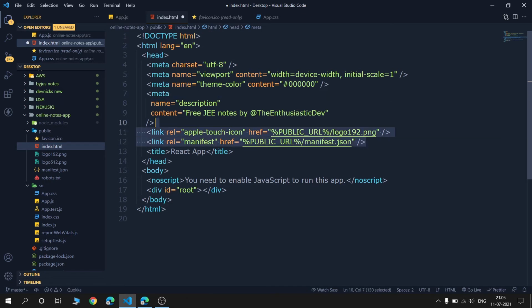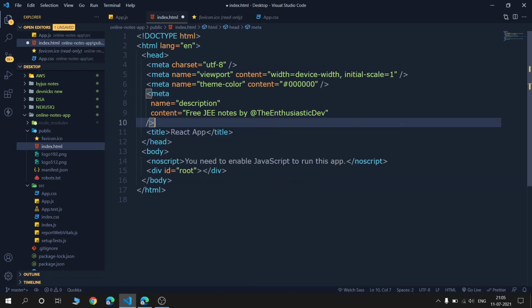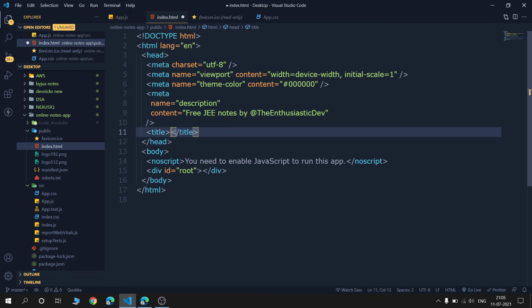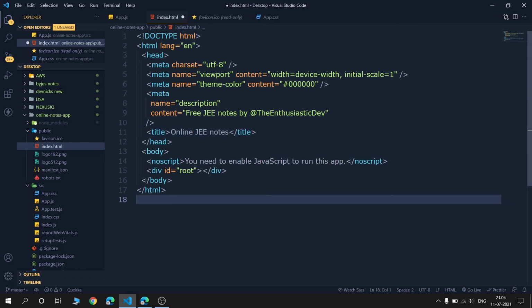You can actually remove these two also, no worries about that, just remove them. And don't forget to change your title also. So here I'm just simply making it online JE notes. Fine, this is fine. Okay, now I am going to add a new icon.